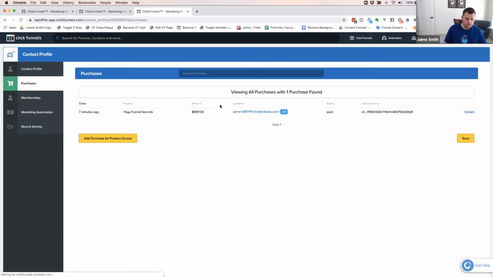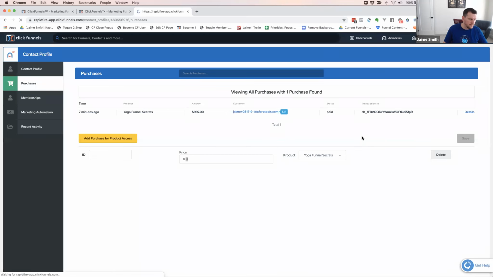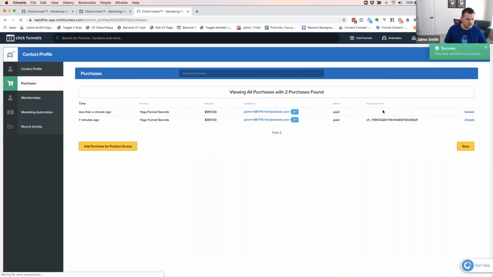So there's a couple things you can do to give somebody access to a members area. If for some reason they sign up and they didn't get access, there's a few things you can do. You can actually add a product purchase to a contact profile, and they don't actually have to pay for it. So you can click add product purchase. You can select your product. So you can do Yoga Funnel Secrets here. And then you can say, okay, yep, I want to add the one-time purchase of this. And you can set that and say save. Now I've already bought it, but it's going to add it twice. So now I've got 2 purchases for that. Notice I don't have a transaction ID here because it didn't actually get purchased. I didn't pay for it the second time, but it's there.